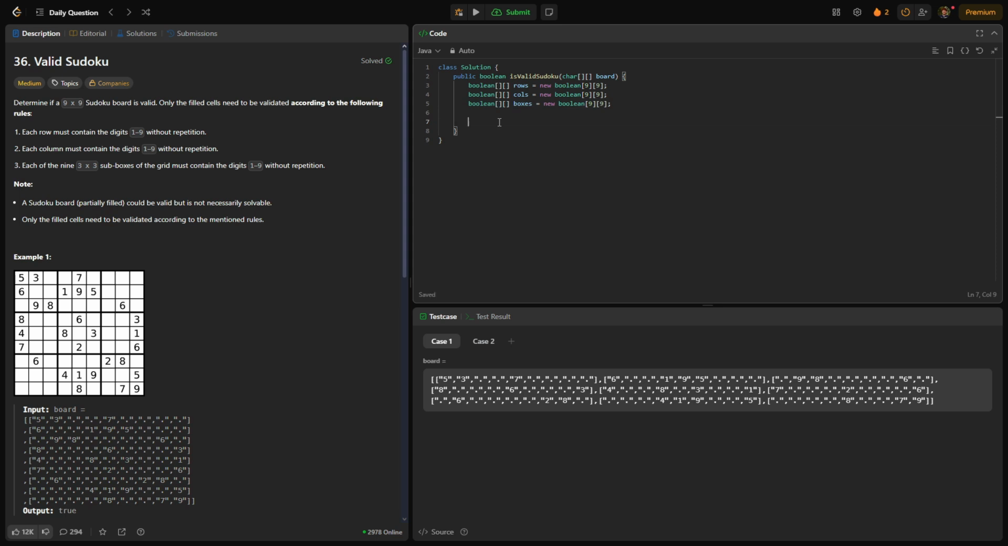Like I said, we're going to do a single pass over the full 9 by 9 grid. So for integer i equals 0, as long as i is less than board dot length, i increments. And we have the same thing for j: for integer j equals 0, as long as j is less than board of i dot length, j plus plus. Within these two loops, we're first going to identify the number we're looking at. It can be a period, because that's what it is when it's blank, so we're going to store it as a char first.